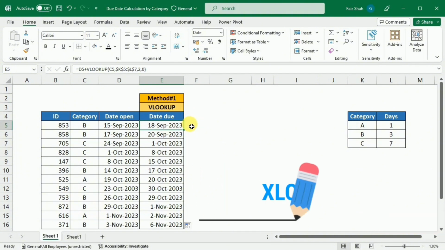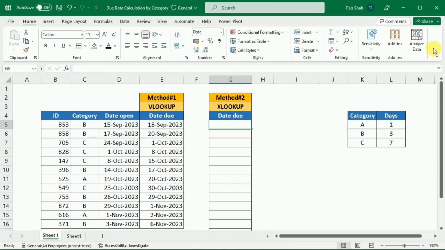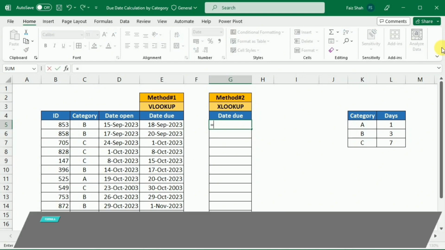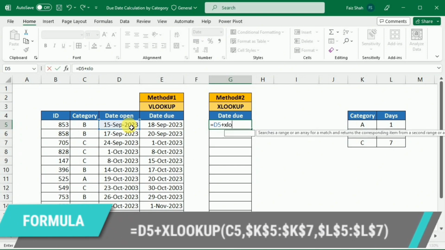Now we will learn how we can calculate the due date by using the XLOOKUP function. Now to calculate the due date using the XLOOKUP function, I will write equal, and then I will select the date open. After this, I will write the plus sign, and then I will write XLOOKUP. And in this function, first I have to select the lookup value, and lookup value is actually the category. So I will select this C5 cell and then put comma.